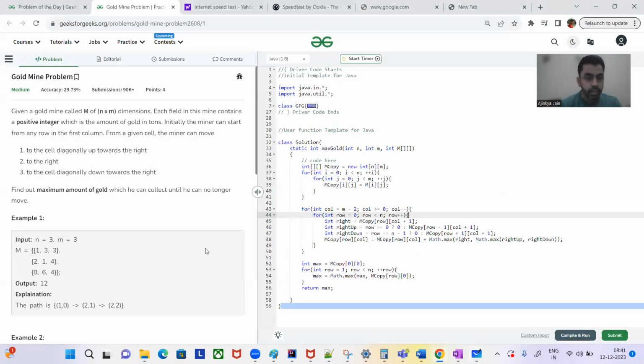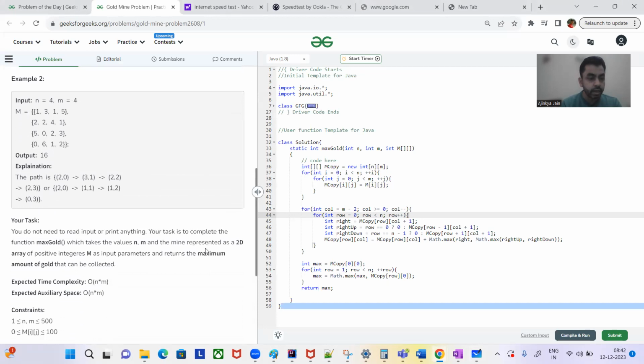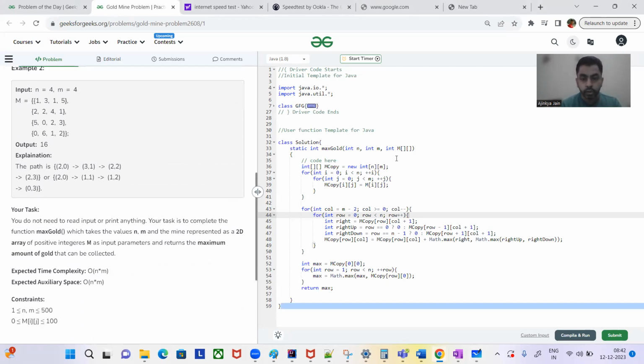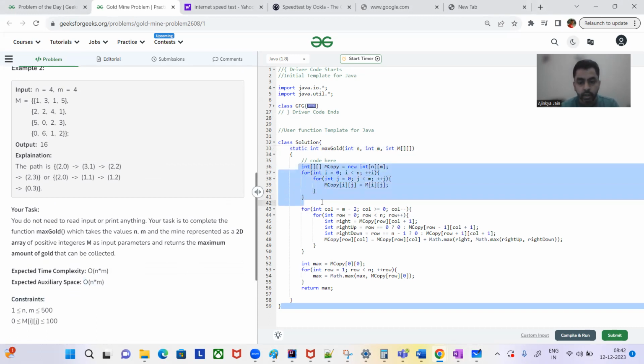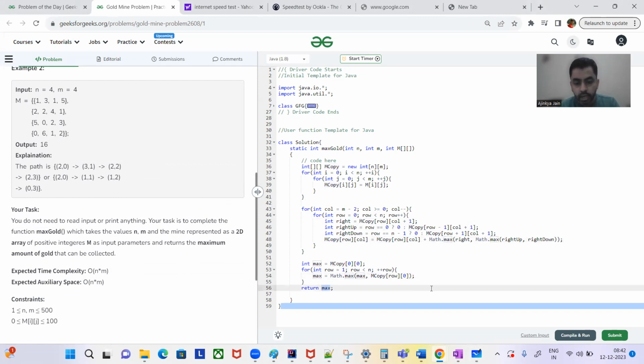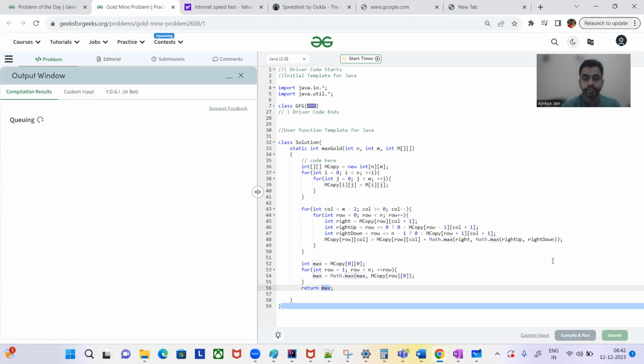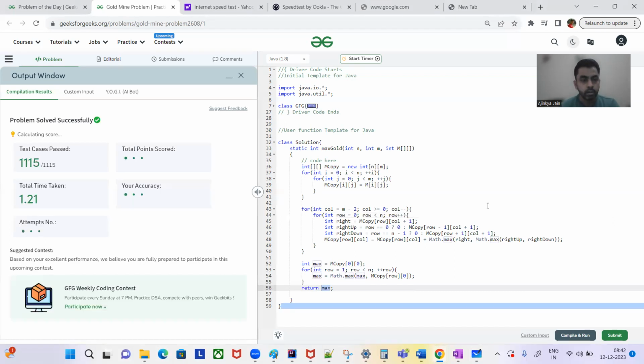So here is the problem. And again, they are saying additional space. We could have used the original matrix, but since they are saying let's not modify the original one, and they are saying extra space you have to take, we've taken extra space over here and created the copy. As I said, we are calculating right up, right down, and taking whatever is the maximum, and then iterating through the first column, and whatever is the maximum we get, we are returning. Okay, let's submit the code. So yes, it is accepted.